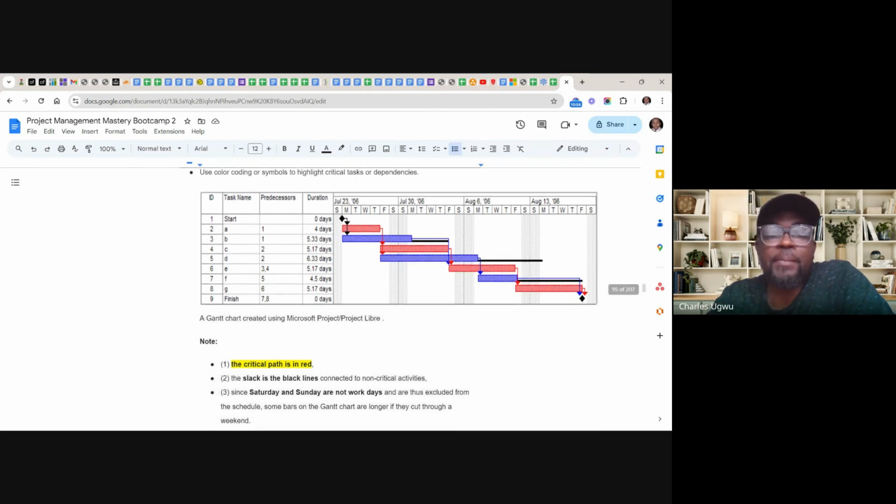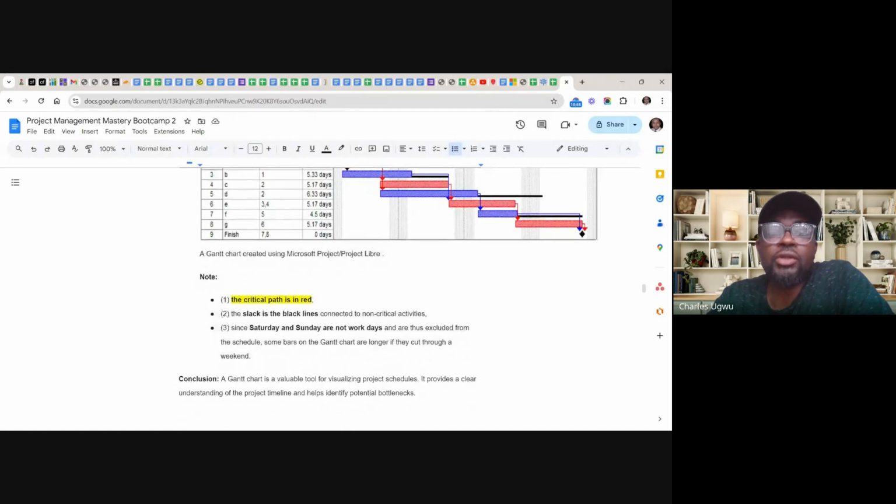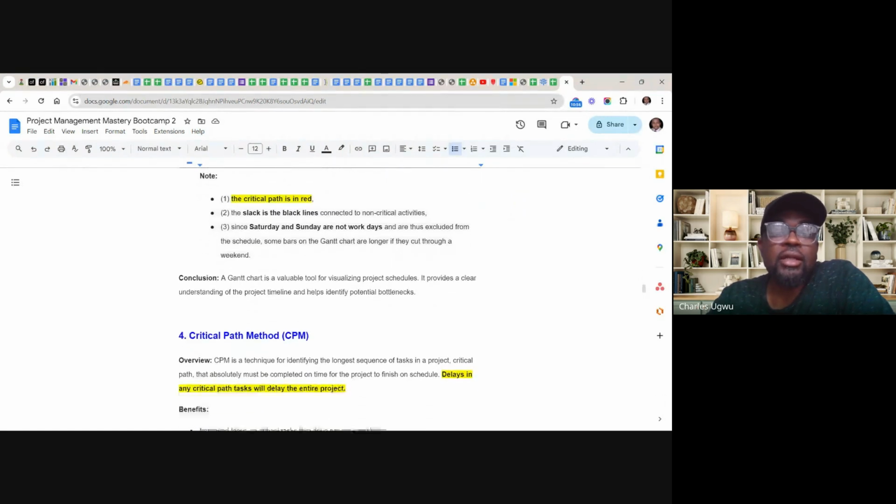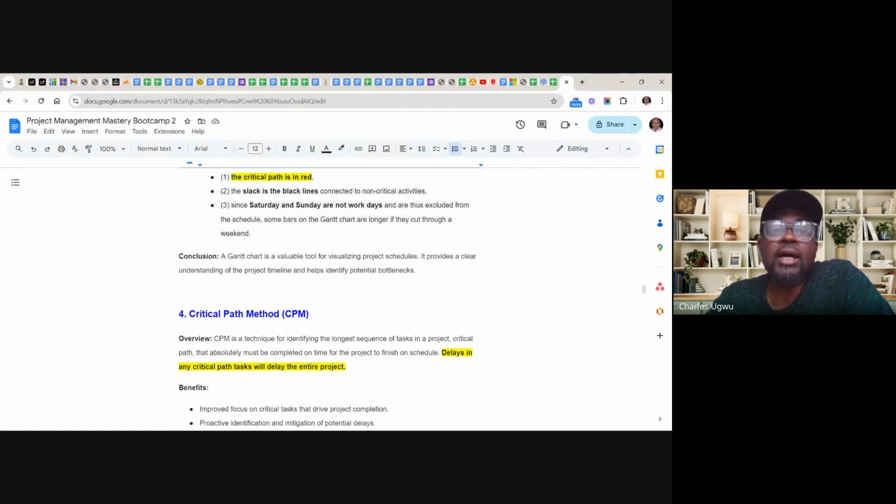And this critical path is the main topic for today. So I just want to use this Gantt chart to prepare a ground for us to land on the critical path. That is what we are going to look at, the critical path method.